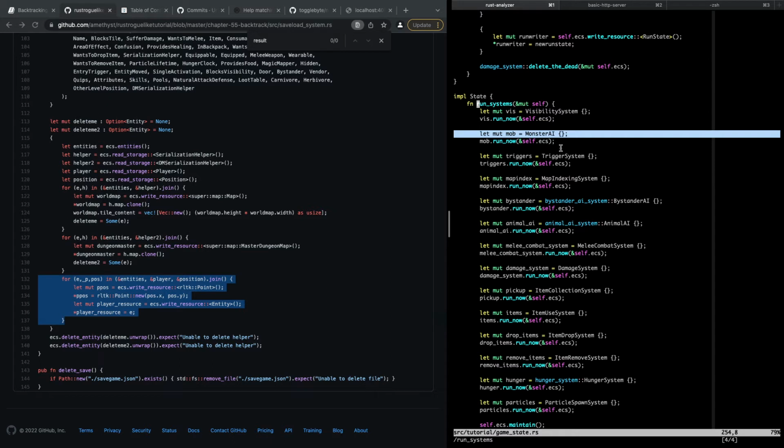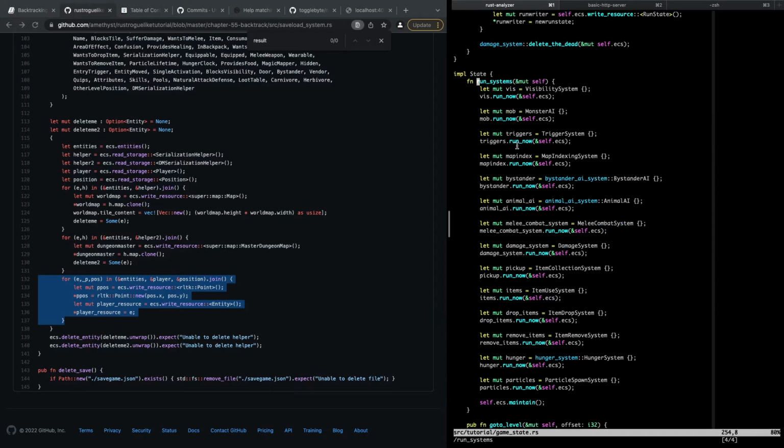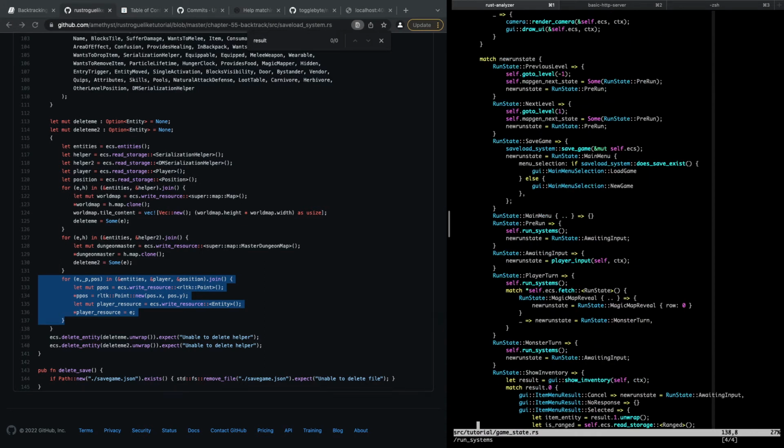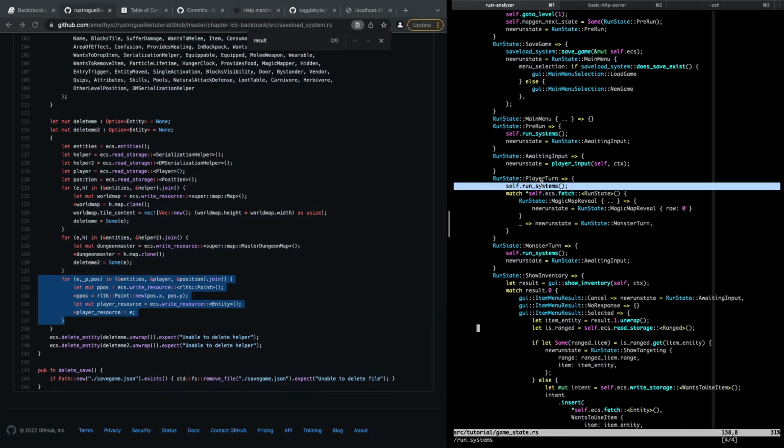Monster AI runs here. Where do we do the pick up items, drop, remove hunger particles? So where we do a move, it must be in player turn, right here. So before the player gets to move, the monster's AI system kicks in and tries to do things. And then we do stuff. I don't know if that's the intended behavior or if we should let the player's turn happen first.